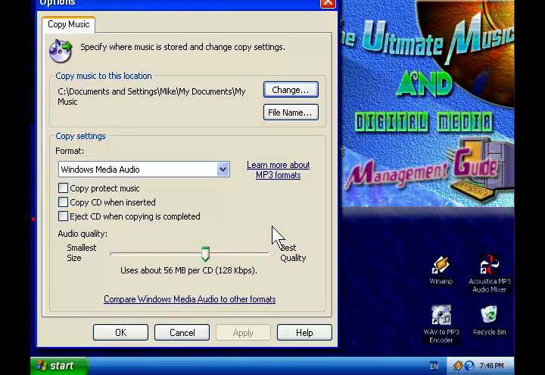Eject CD when copying is completed. This option instructs Windows Media Player to automatically eject the disc from the CD-ROM drive when the ripping and encoding procedures are finished.